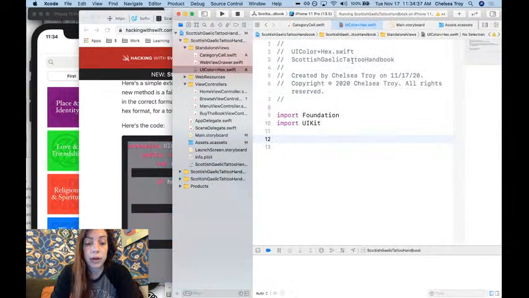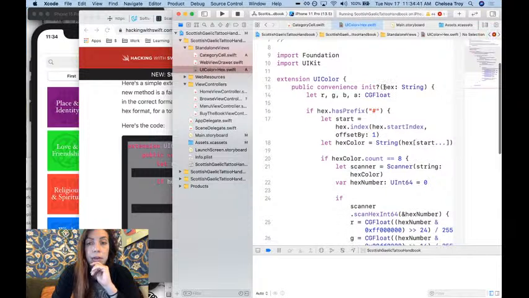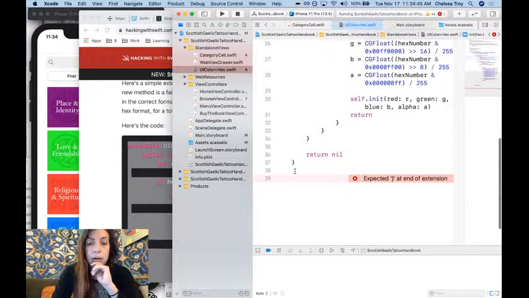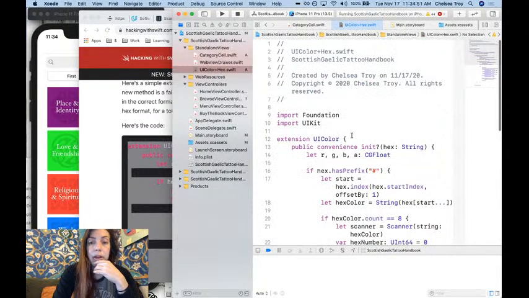It's super annoying. Alright, so now we have this UIColor. It gives us a convenience initializer that gives us a hex string. So that's perfect. Something's wrong at the bottom. Expected blocks, because we forgot to get one of the curly braces. Great. So this is what we're going to do.